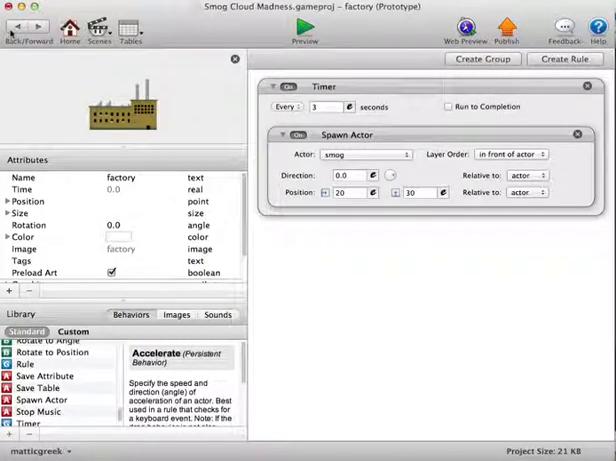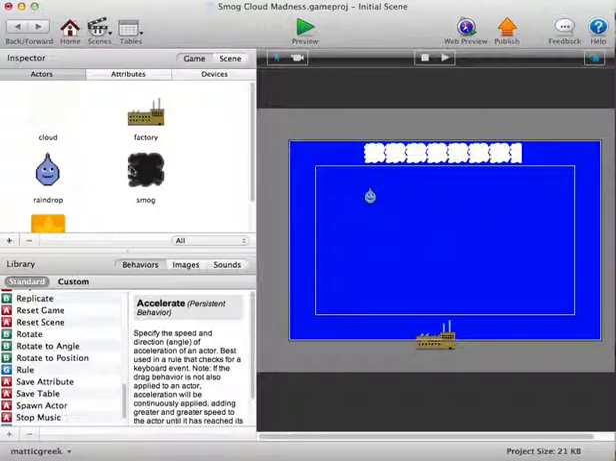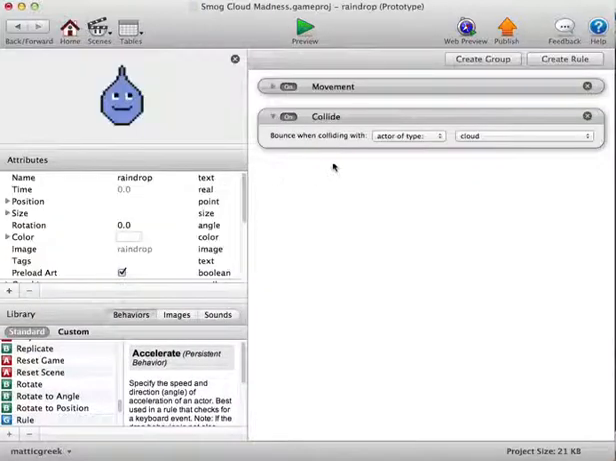And so for that, we're going to go into the raindrop's behavior. And you could do this either in the smog or in the raindrop, because either one would let you set a collision rule with the other. But we might as well do it in the raindrop. So we're not going to use the collide behavior this time because we don't want the raindrop to bounce off the smog. We want it to be destroyed. So for that, we're going to create a rule.